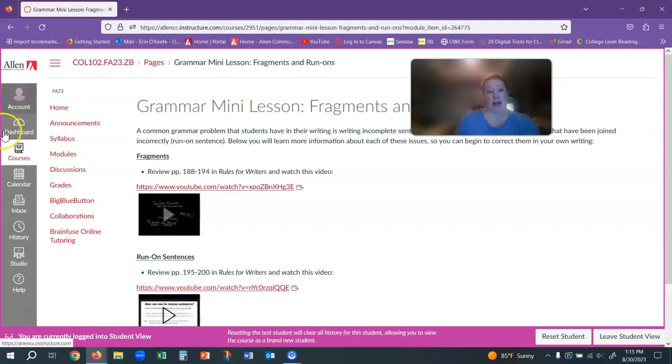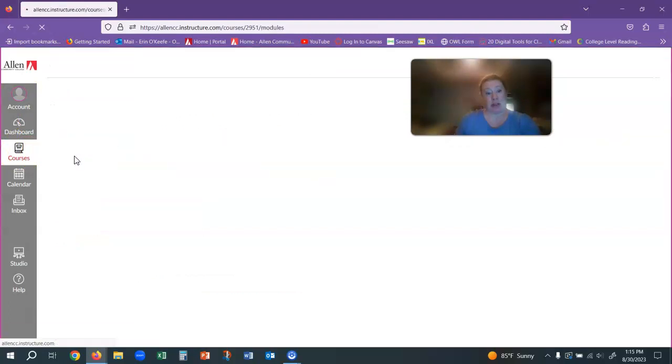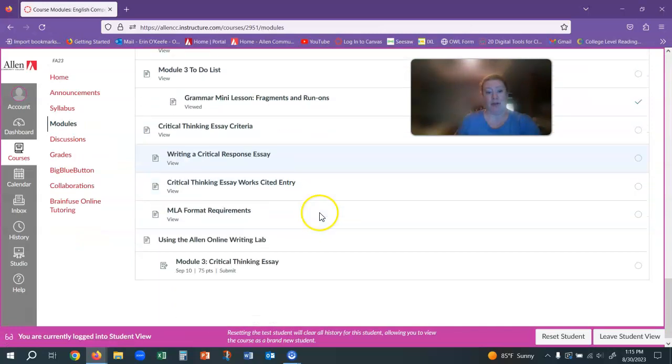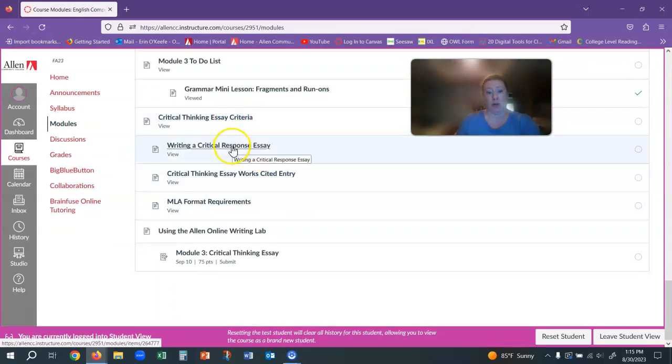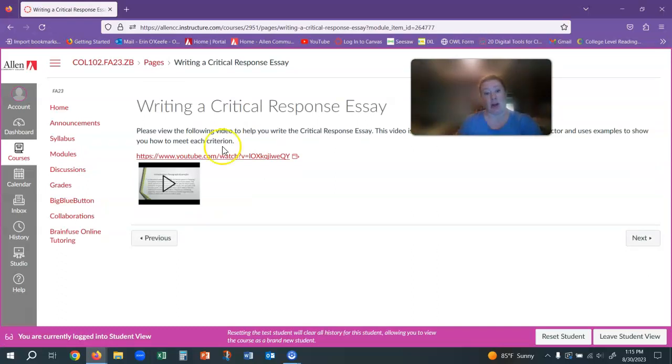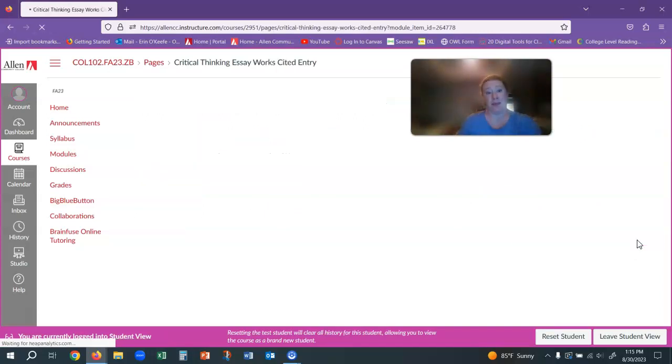So the other things in this module to help you out, you can see that we have the writing a critical response essay page, and that includes a video that I've made where I just kind of go over step by step how to write the essay. It goes over an example that I've used, and so you can see what it looks like as you start to draft your essay. You may want to look back and see what the example looks like.